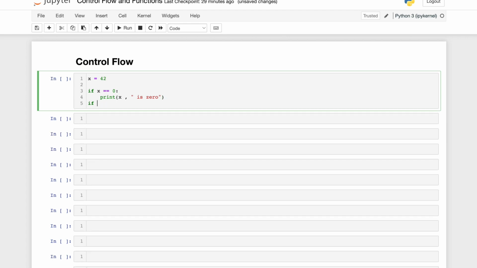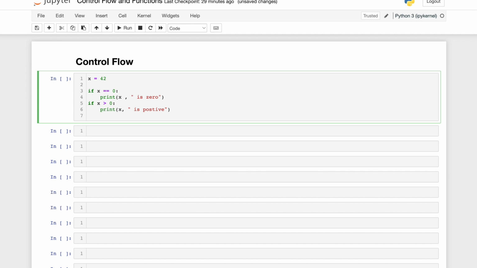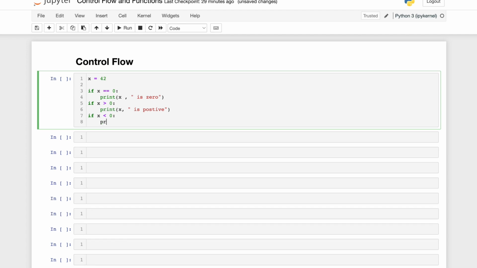If I have to check, I will come out of that code block, and if I have to say that if x is greater than 0, if x is positive, let's say, I'll again put a colon, a new code block. This is for x greater than 0. I will do print x, I'll pass a string, is positive. Okay. If I have to find whether x is negative, what I will do is if x less than 0, I will do print x is negative. So this is a very naive, simple way of finding it.